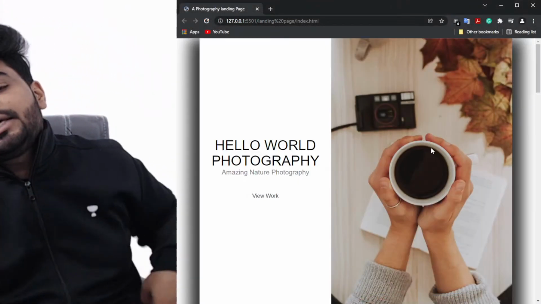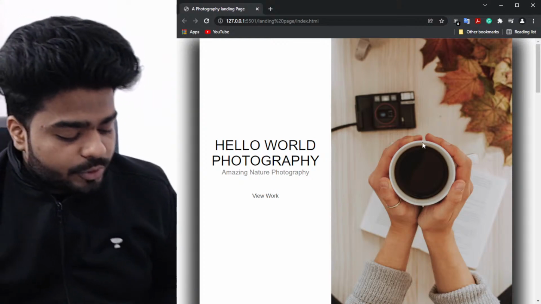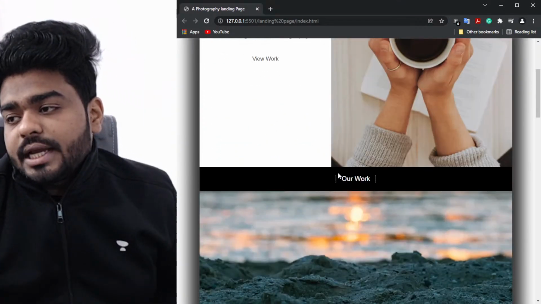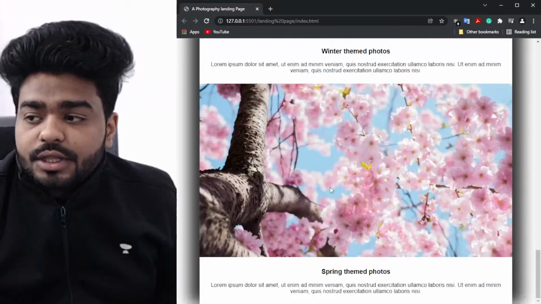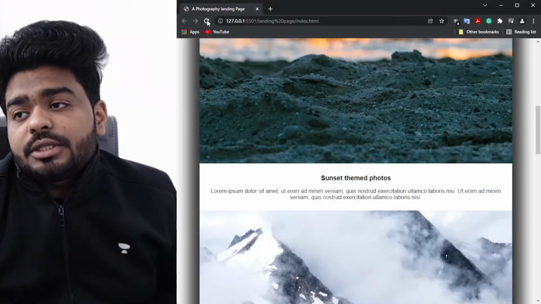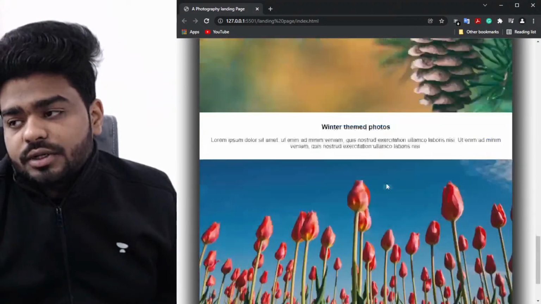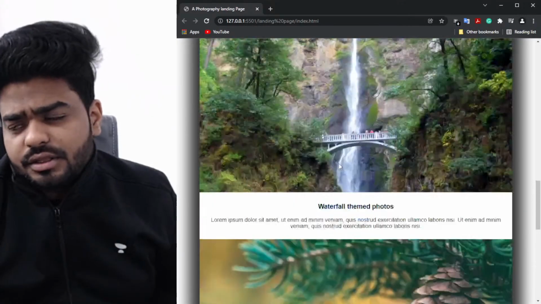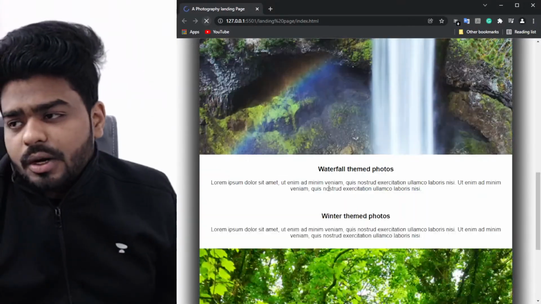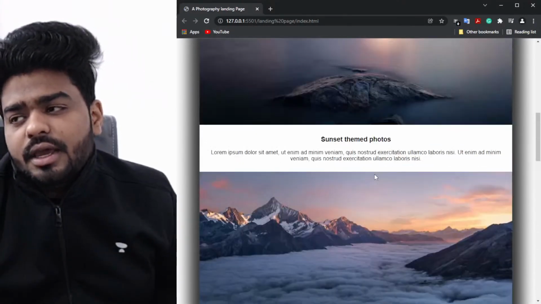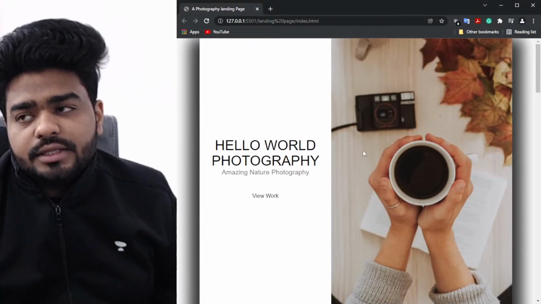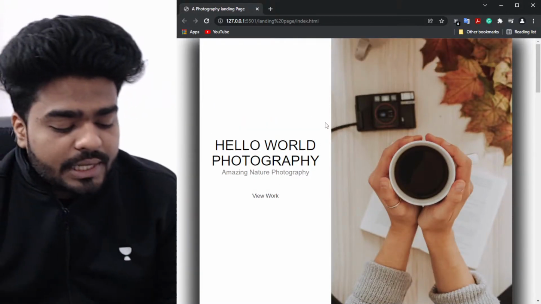Okay, so we are getting the total height of 100 viewport height, and that's why we are getting this particular part. So this is how you create this. Now if I reload the page, obviously all my images will change. Whatever things we have given, winter season, spring season, waterfall, mountain, everything is going to come here. Fine. So this is the very basic photography landing page.